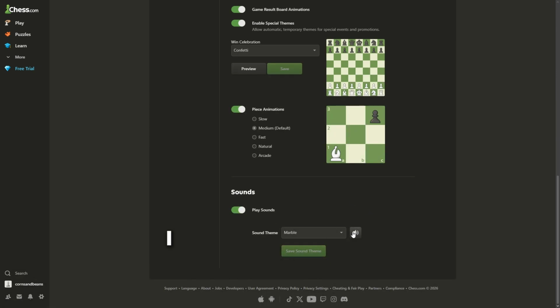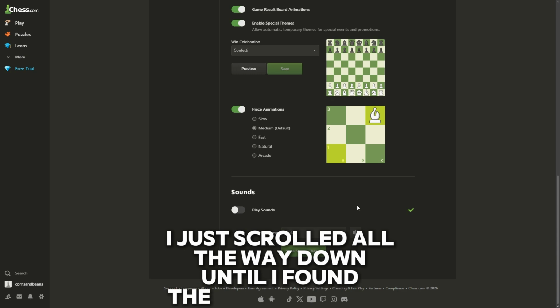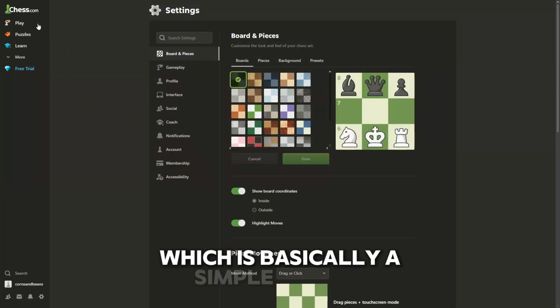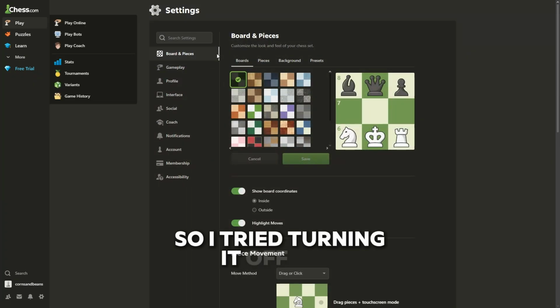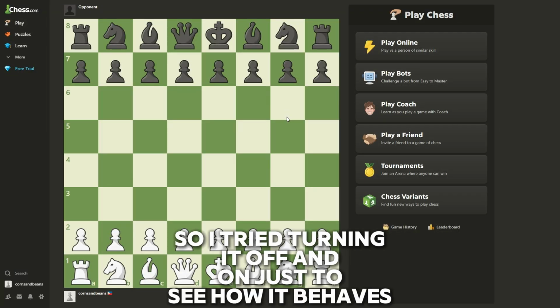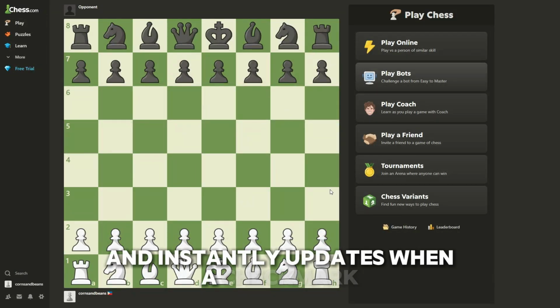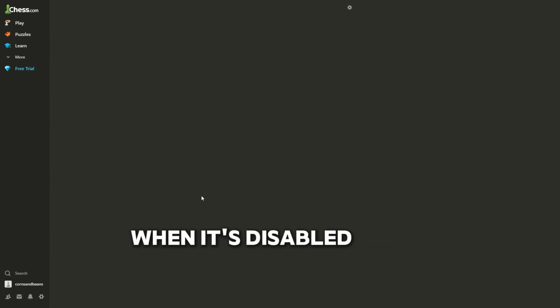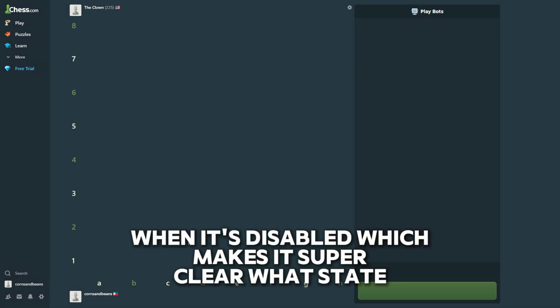And from there, I just scrolled all the way down until I found the Sounds option, which is basically a simple toggle. So I tried turning it off and on just to see how it behaves, and it instantly updates with a check mark when it's disabled, which makes it super clear what state it's in.